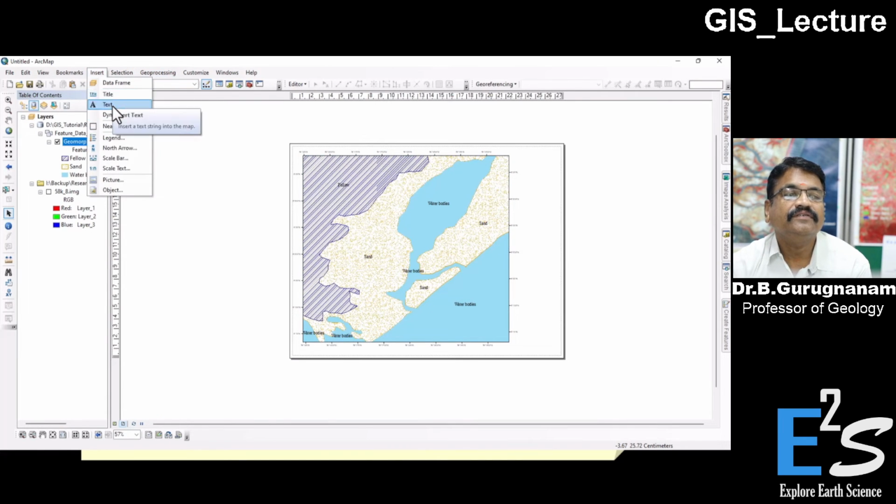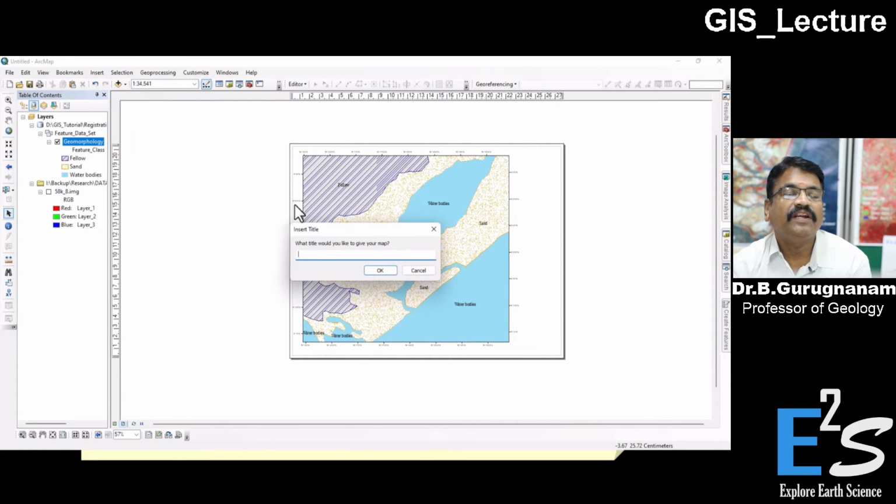Insert title, insert text, insert legend, everything is there. In the insert button, you have to give your geomorphology. I will type. Oh, sorry, spelling mistake.